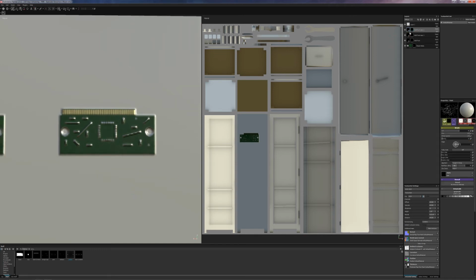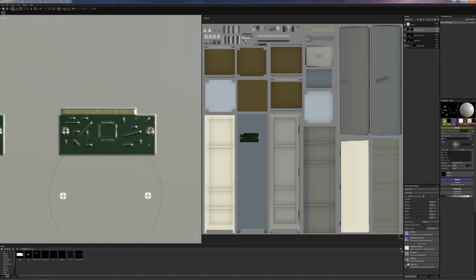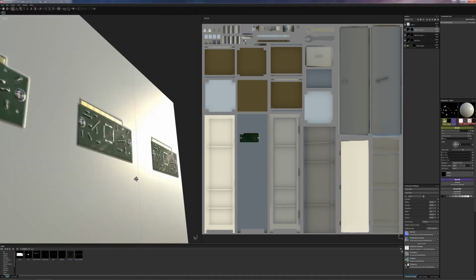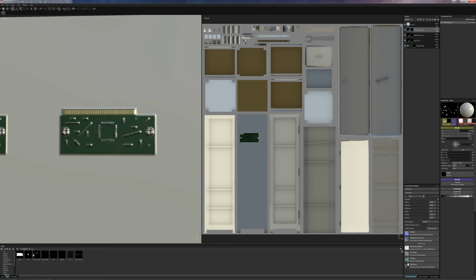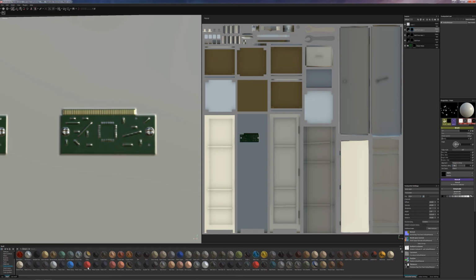Make sure we're in the mask. Select our screws, and we can just throw them in there. They're pretty rubbish looking screws, but they work for the time being at least. And yeah, I've still got orange caps, resistors, and the chip to do. So I'm going to find a couple of different materials for them. I'm thinking some plastic rubber for the chip.